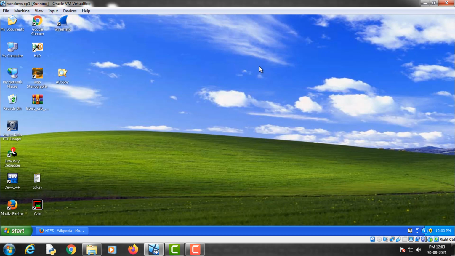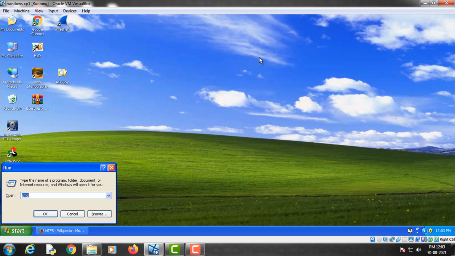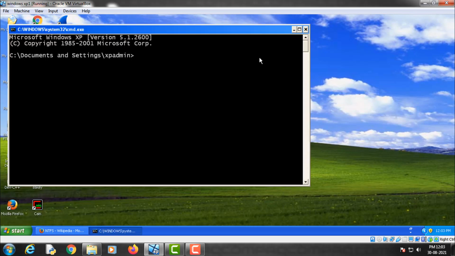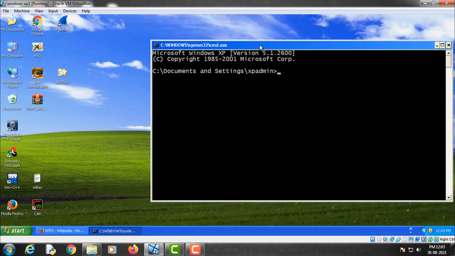I'm performing this demonstration on a Windows XP machine. You can do this on later versions of Windows also. For example, you can do it on Windows 7, Windows 8, Windows 10 and Windows 11. So let's start. Let me first of all open CMD and let me go to the desktop.